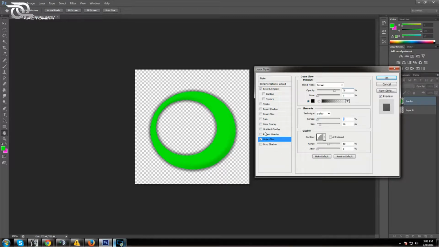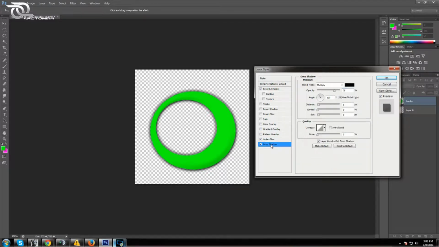I might want to give it a drop shadow. But I want the drop shadow in a certain angle. Like over here. So we're gonna increase the opacity. We're gonna make the distance a little bit bigger. There we go. Spread it out a little bit. And size it up. There we go.